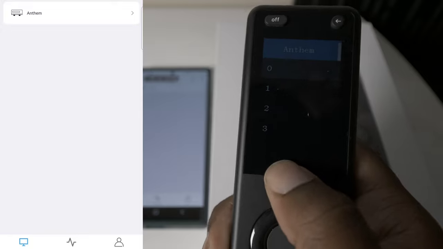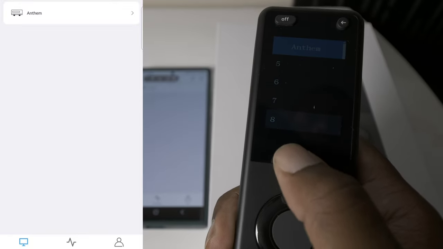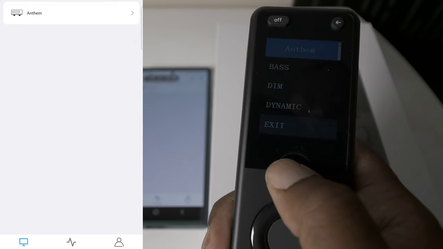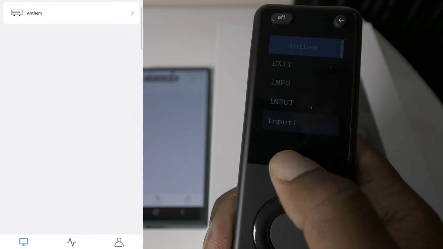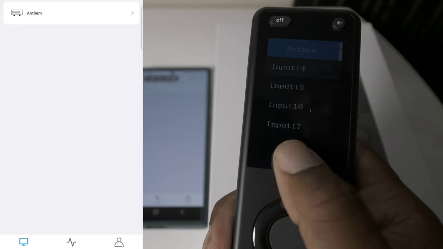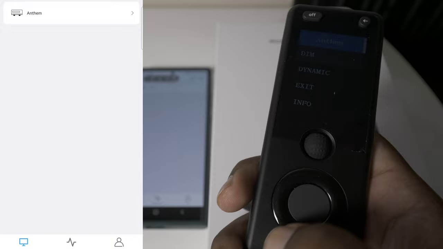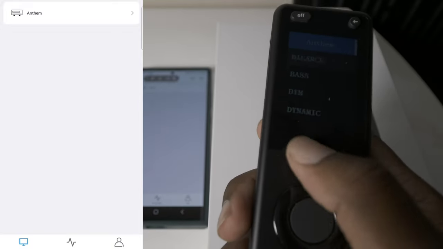I think these are like presets, so maybe I can change these to handle, look, power on or off, balance, bass, dim, dynamic, exit. So it looks like there are some things in here I can do. Change my inputs there. I wish these inputs were named. I'll probably have to go inside the app to do that. But that's pretty cool. So it seems like the remote is working.